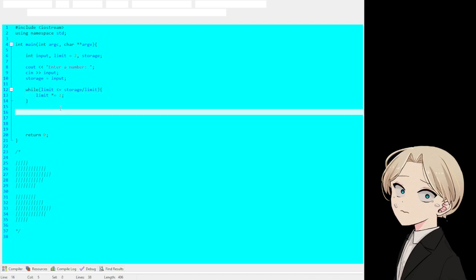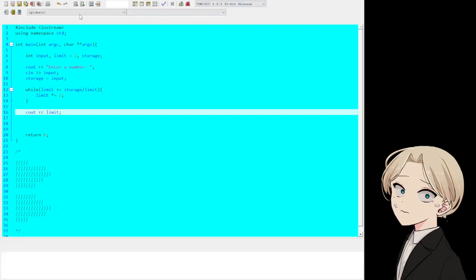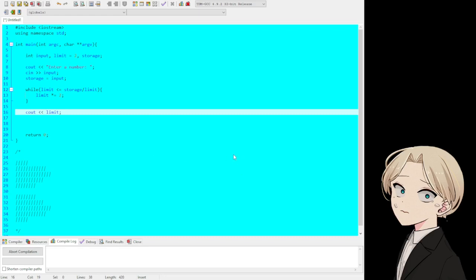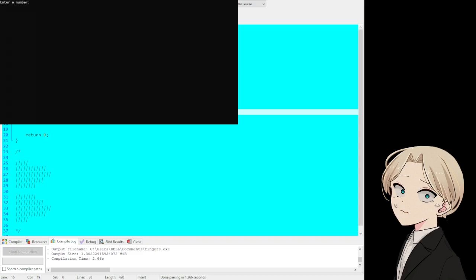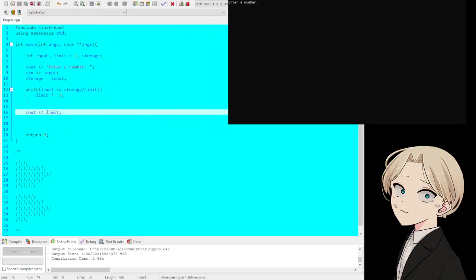Okay, let's check if we're doing the right thing. First, let's compile and run this. Let me also output this so that you can see. Fingers.cpp. Let me create a new window that would show the command line, cmd. There we go. I'll just put it here.